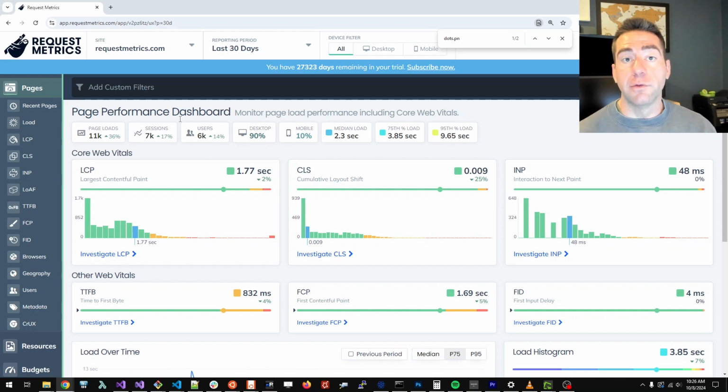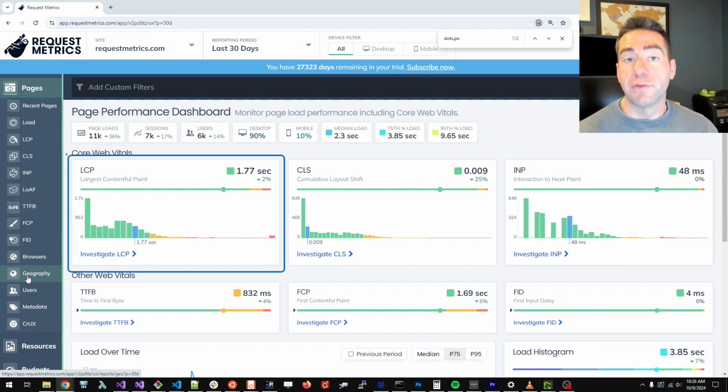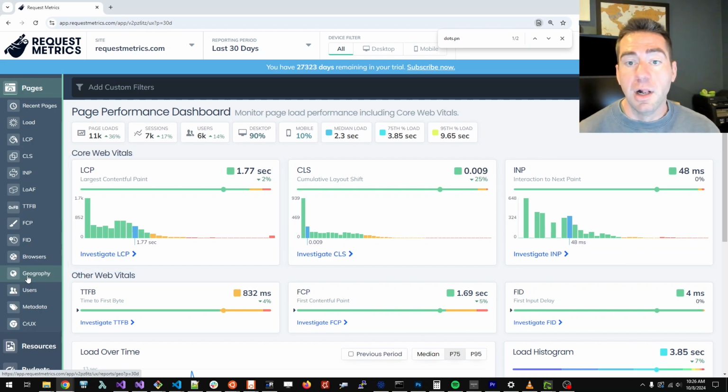Here we are inside the Request Metrics dashboard, and we can see that the core web vitals are front and center across the top row here. We can see that the LCP, or Largest Contentful Paint, for the site we're looking at here is 1.7 seconds, which is really pretty good. But we can, of course, investigate further by either clicking Investigate LCP or clicking on the LCP tab over here in the submenu.